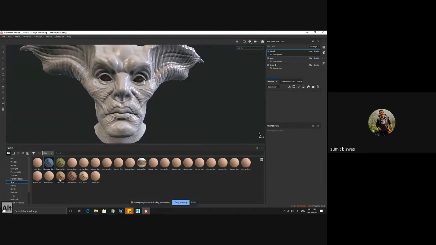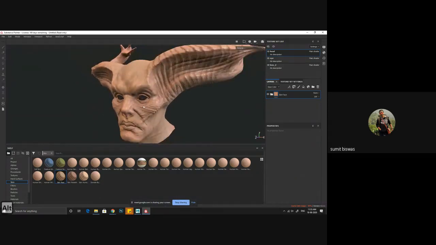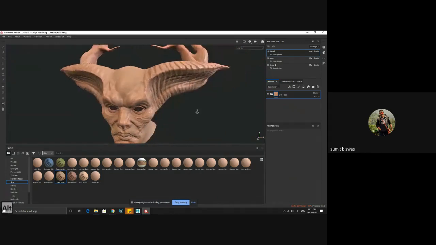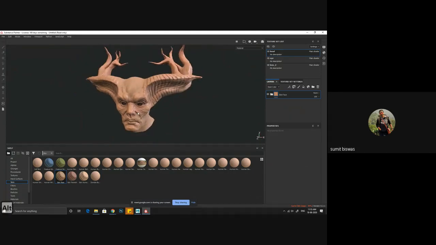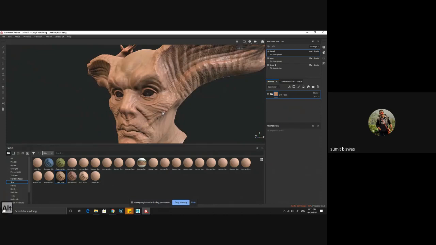Or if you simply start with a human head, it basically gives you all those reddish color near your eyes, nose, all those things based on the thickness of the model. It uses your thickness map and generates all this detail. And then you can just slowly go ahead and add all the details one by one.